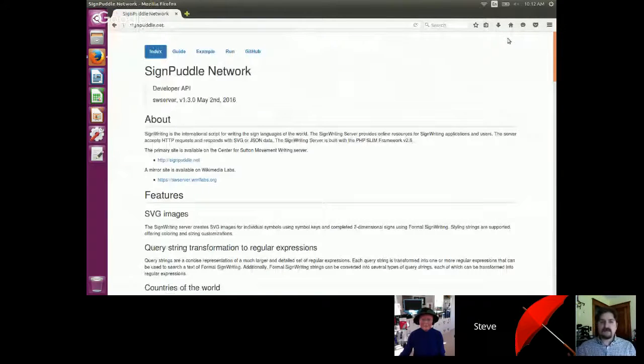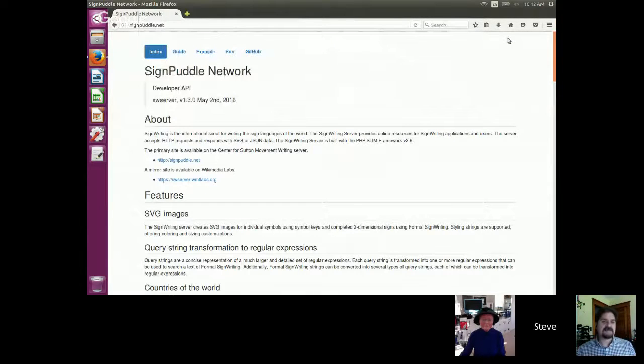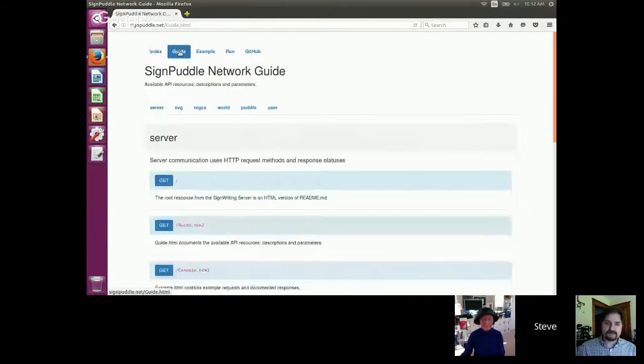All right, and the main links that we have at the top here are the index, the guide, the examples. We can run live examples. So let's take a quick look at the guide, and you'll see the different sections that the SignWriting Server can support. We have a server, we have SVG, we have regex, which is regular expressions, we have the world, we have the puddle, and we have the user.